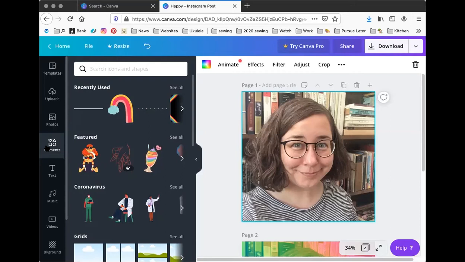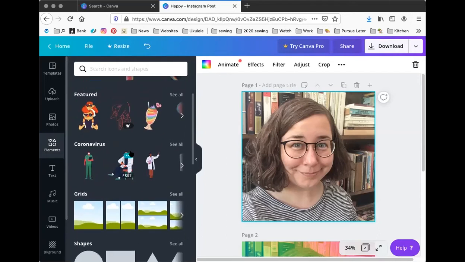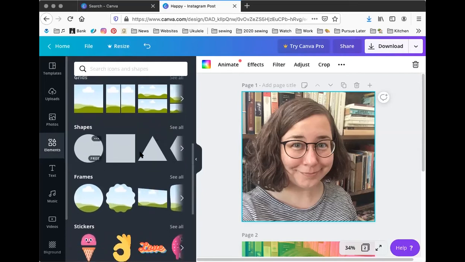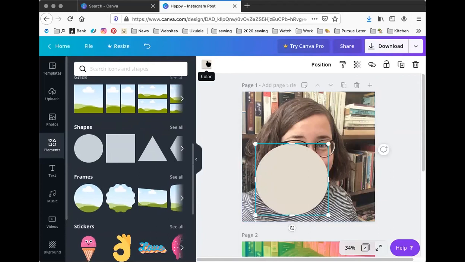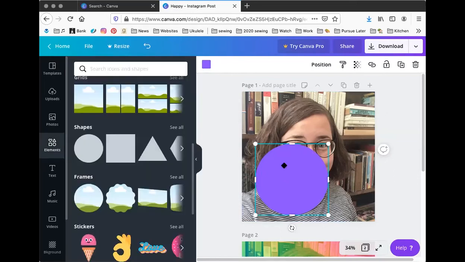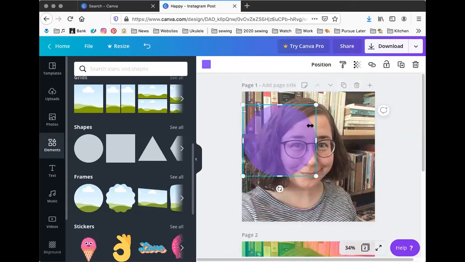Okay, so here we are in the elements. Some featured elements are here on topical themes. Isn't that nice? They also have grids, which is a way of laying out your space. Shapes that you can customize. So I could add a circle. And if you see this color up here, that means that I can change the color to any color that I like. I can also change the transparency. And a couple other things, but for the most part, that's good enough.